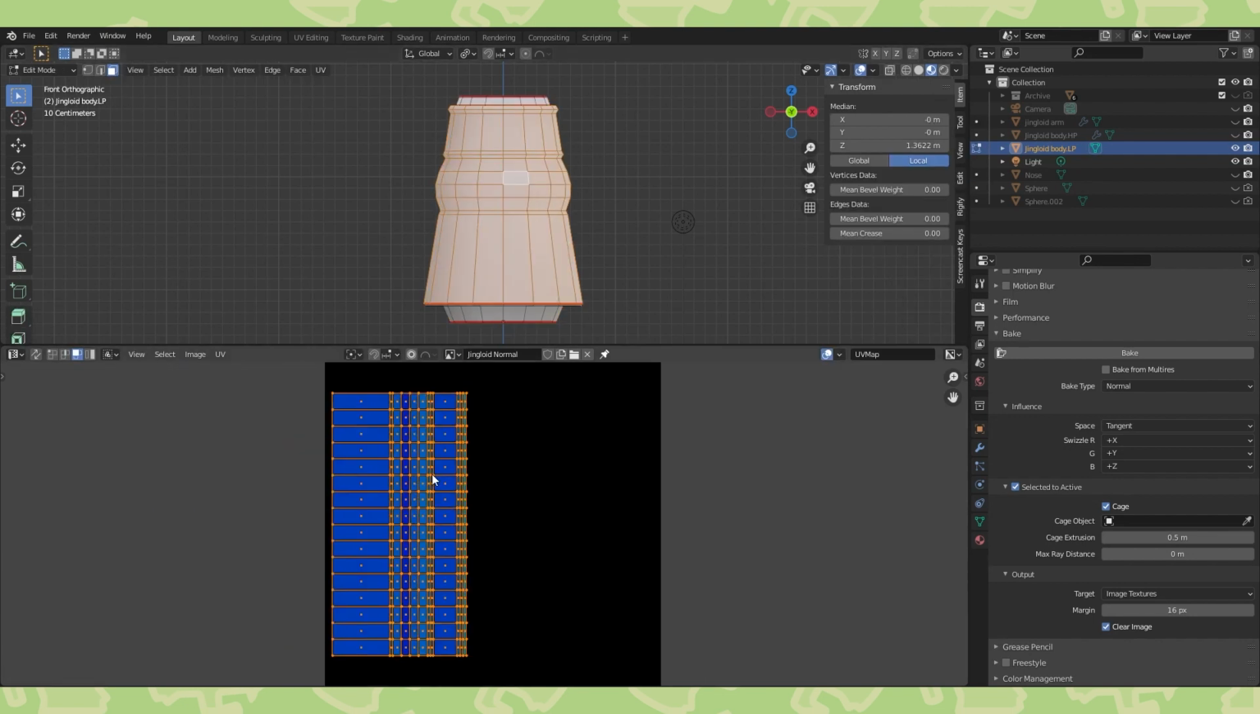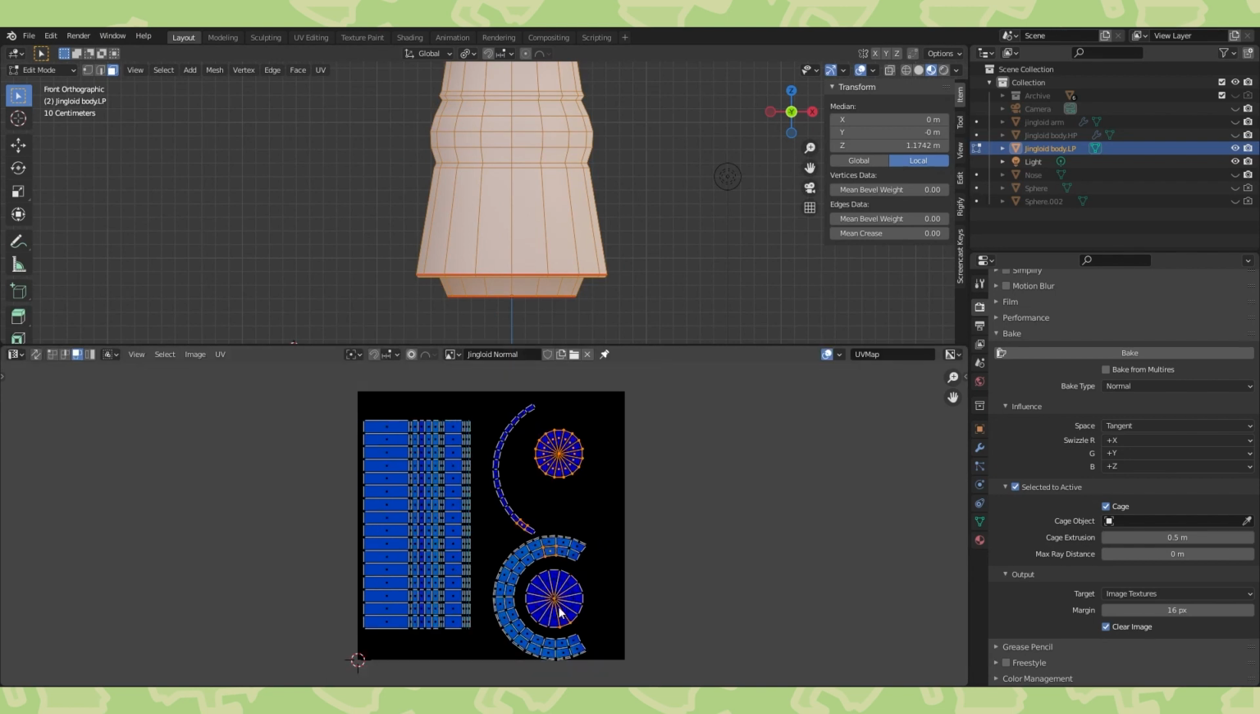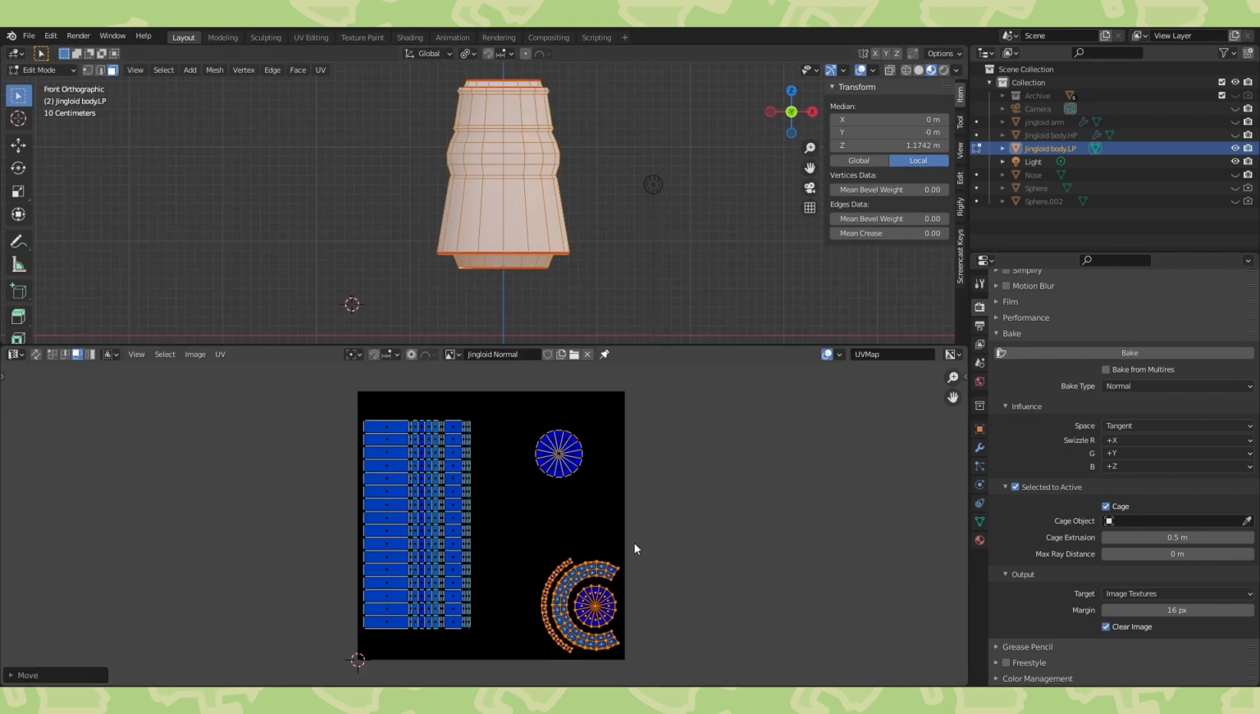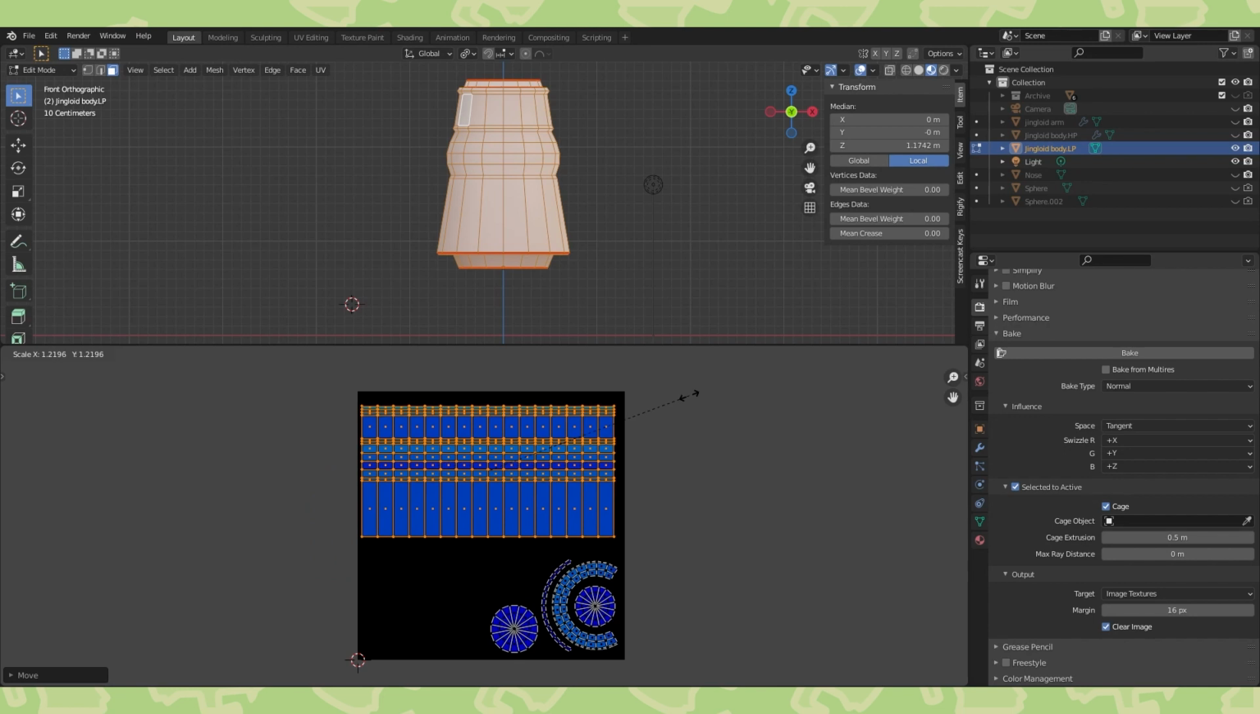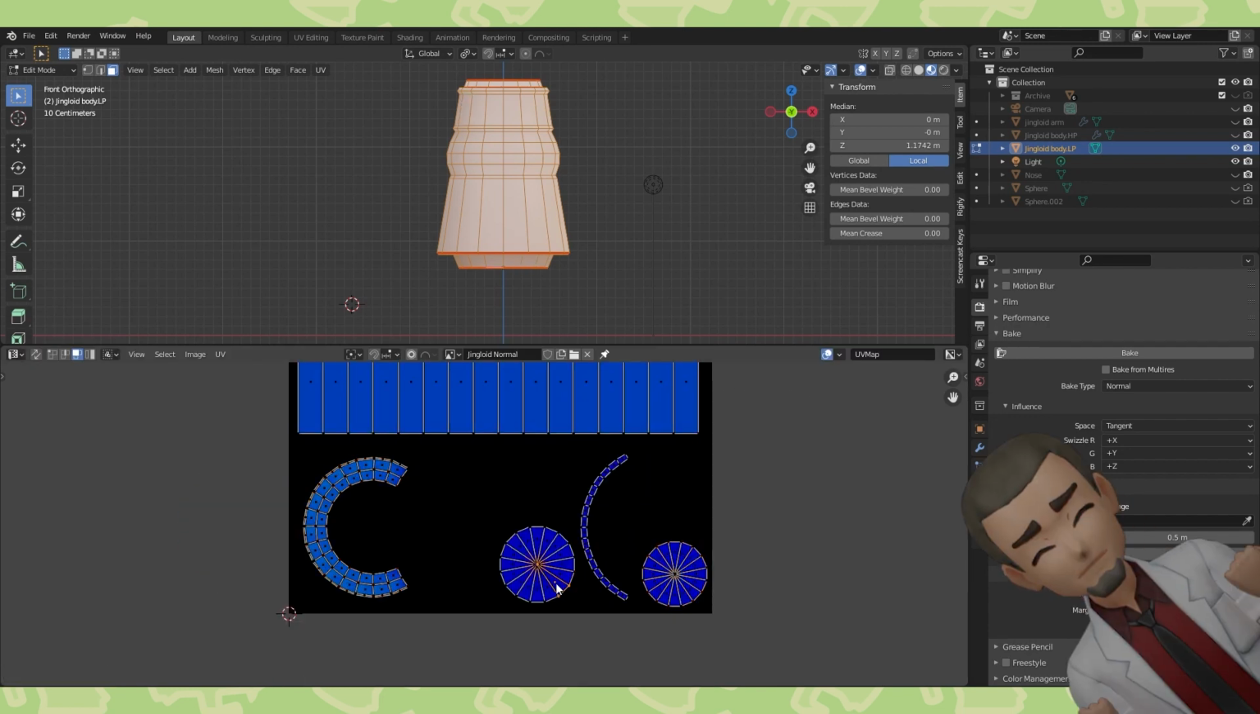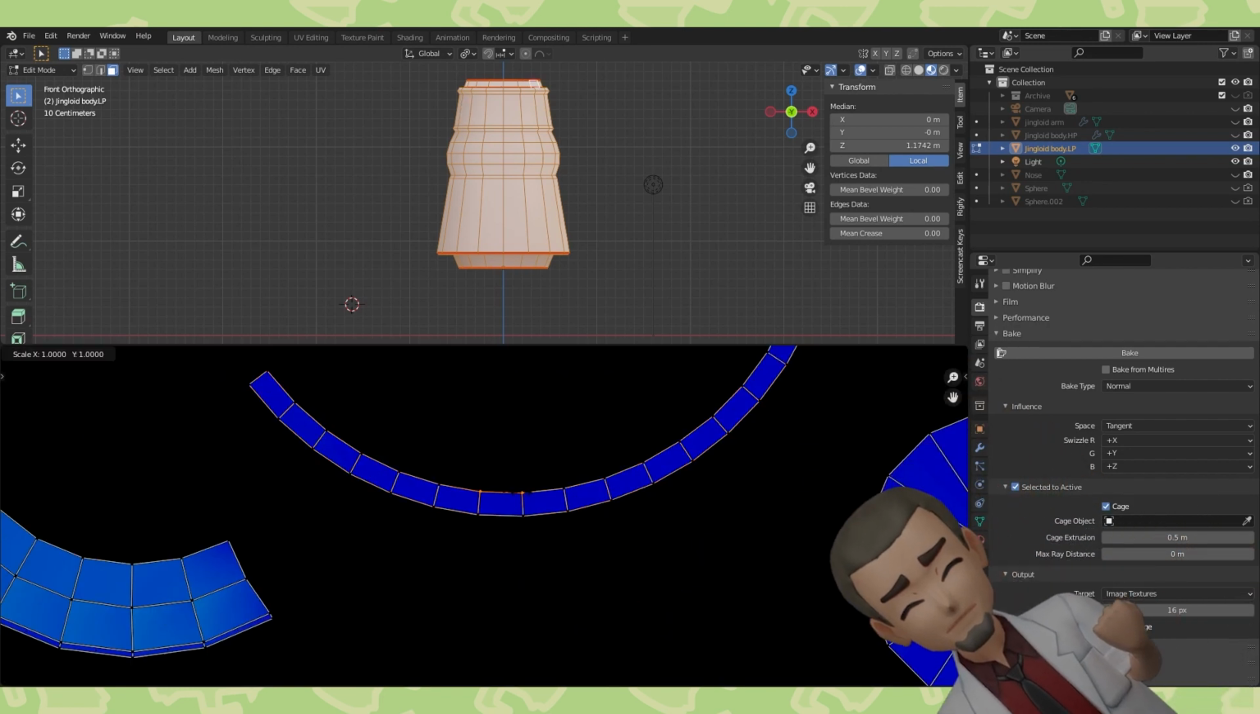There's no point other than to use the texture space more efficiently, so you can go through and do this for every UV island if you want. It's up to you, and position everything to take up the texture space nicely.